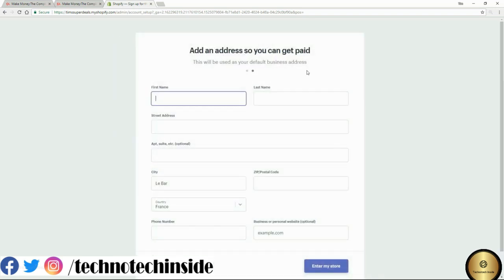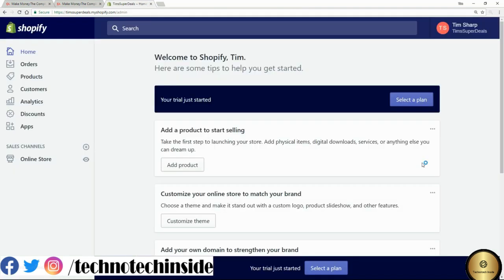Now this form, you'll see the title is Add an Address so you can get paid, okay? Jumping the gun a little bit, we haven't actually got to the point where you're making some great money, but nevertheless, it does need certain details. So you can see it needs the first name, the last name, your address. Again, all of this can be changed later, okay, if you need to. So I'm just going to fill in my details, and once I've done that, all I need to do is click on Enter My Store. And believe it or not, you'll then be looking at your store.